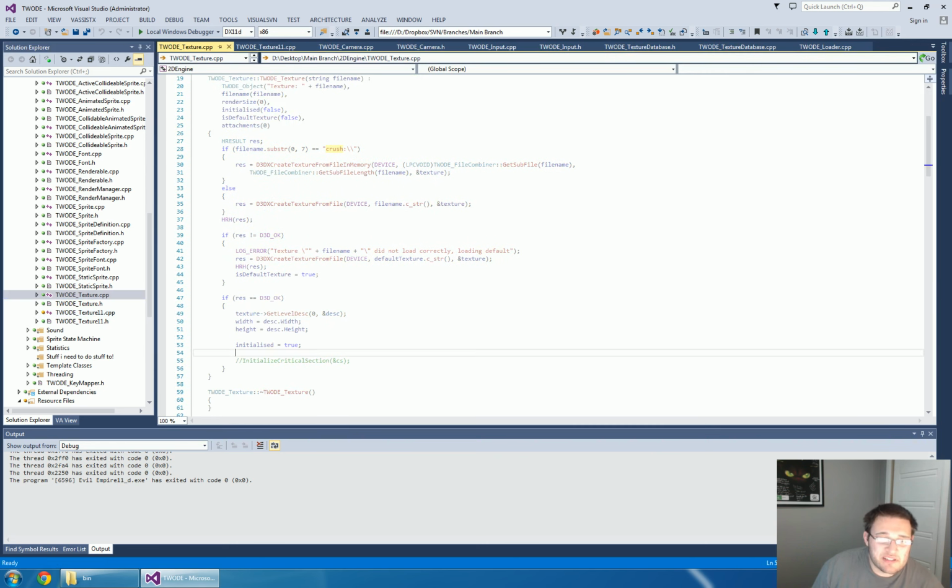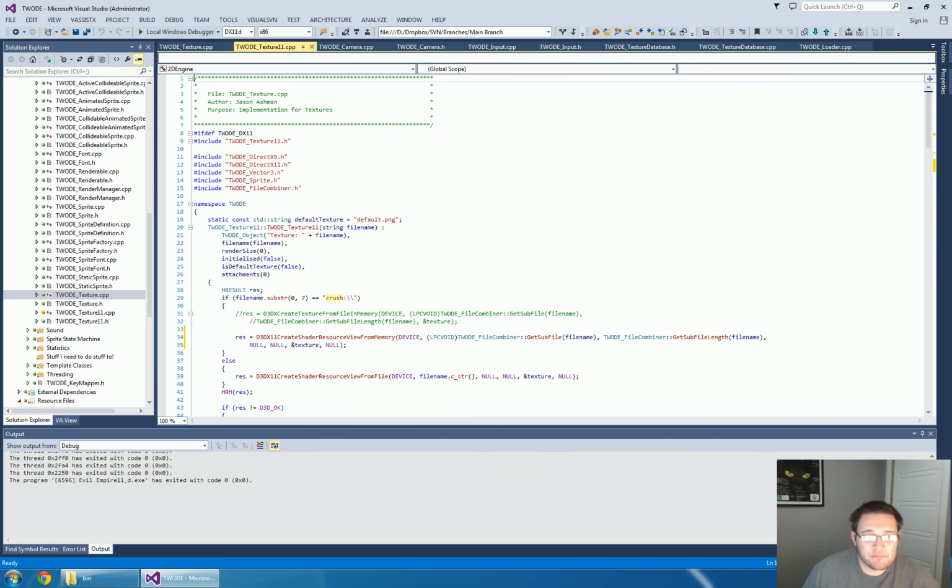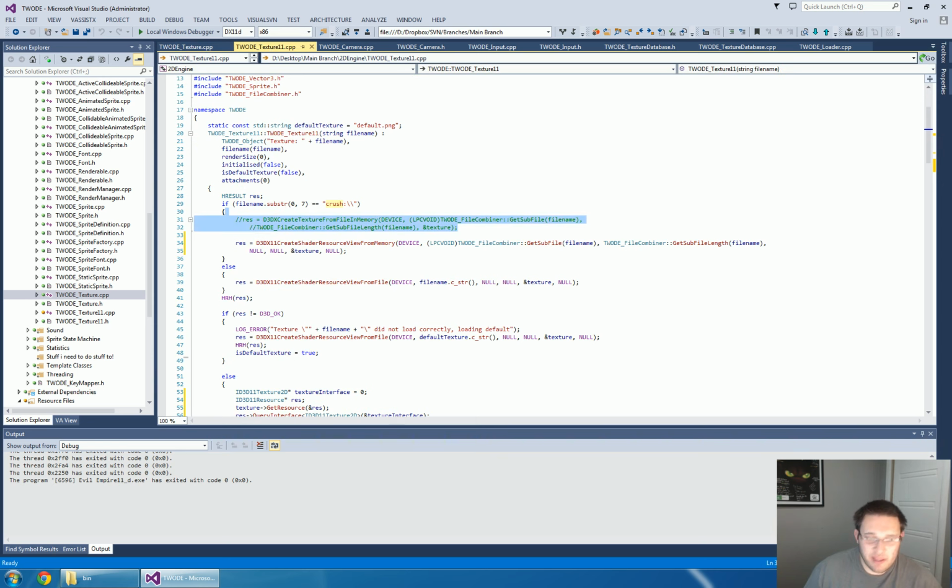Before, it's still kind of brief as well. It was just this one function, either from memory or from file, depending if I'm using my roll-your-own file system thing, and then load a default texture if you're not, and then grab the width and height. Now it's pretty much the same thing. That's the old code.